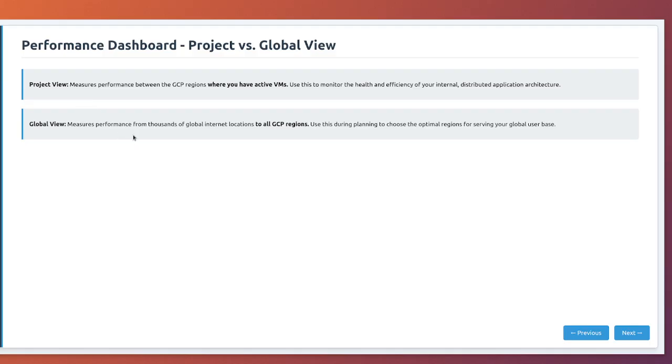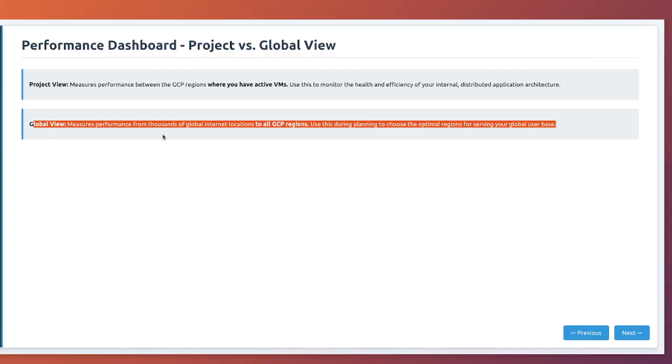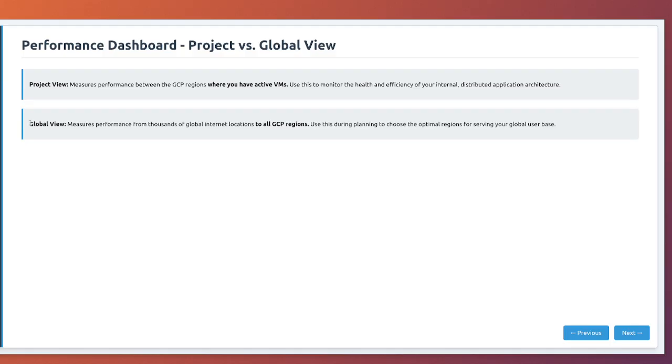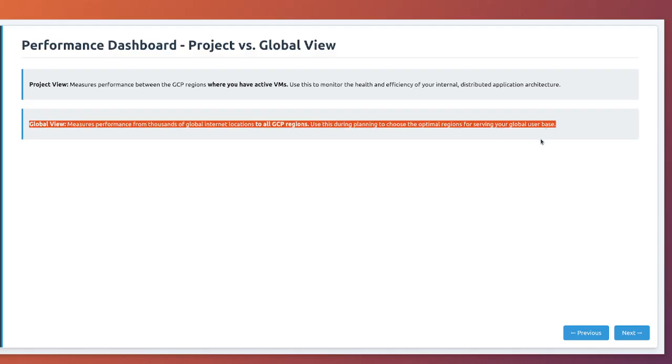The second, and perhaps more unique, view is the Global View, or the Internet to Google Cloud view. This shows performance metrics not just between all Google Cloud regions, but also between those regions and thousands of Internet endpoints around the world. This global data is invaluable during the initial design and planning phase of a project. You can use it to make data-driven decisions about which GCP regions to deploy your services in to provide the lowest possible latency for your target user base, wherever they may be.